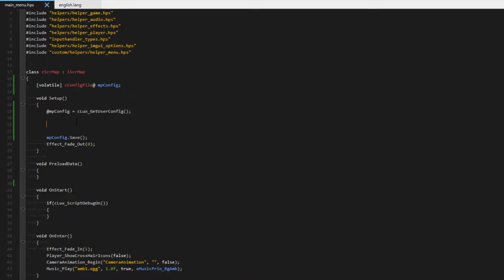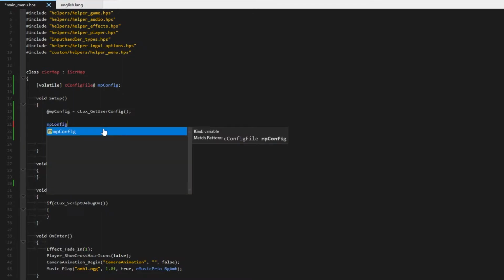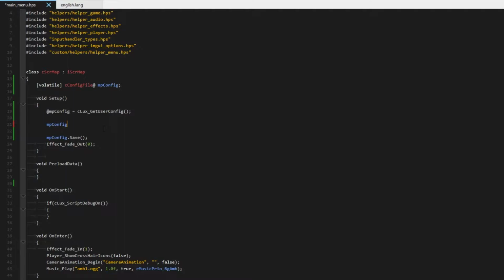Now in here, we're going to create our entry in our config file. I'm going to say mpConfig.SetBool, and we're going to put this under the main category, then quotation marks here. We're going to say intro played.